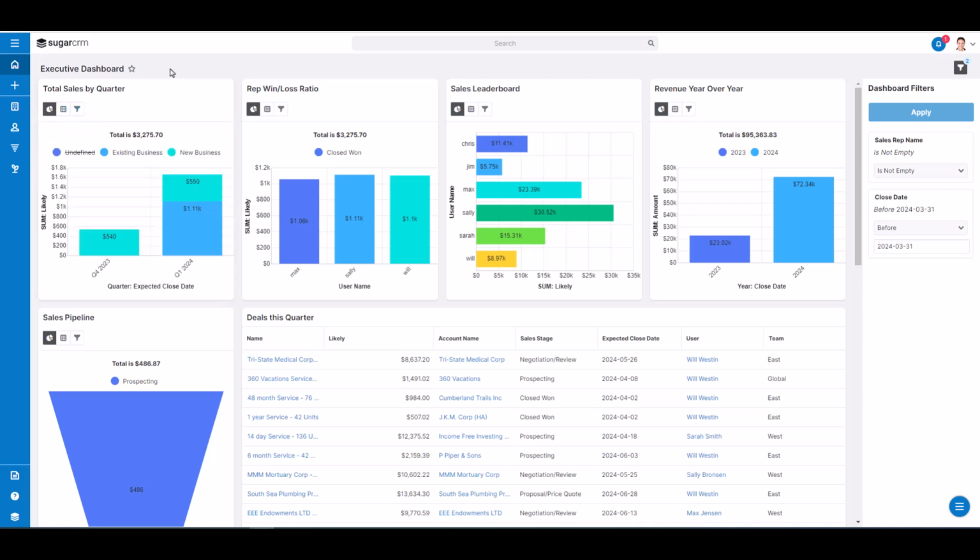Whether you are an executive in the sales or service department, this dashboard is an excellent resource for you to successfully accomplish and exceed your job requirements and drive business growth. Stay tuned to learn more about other Sugar role-based dashboards.